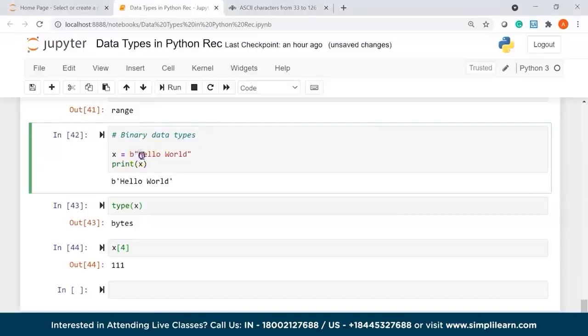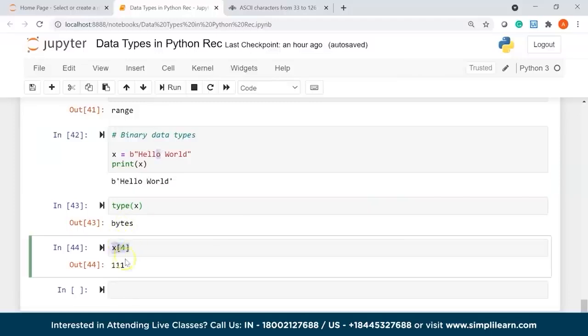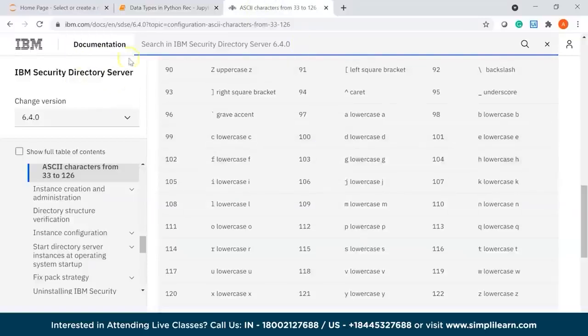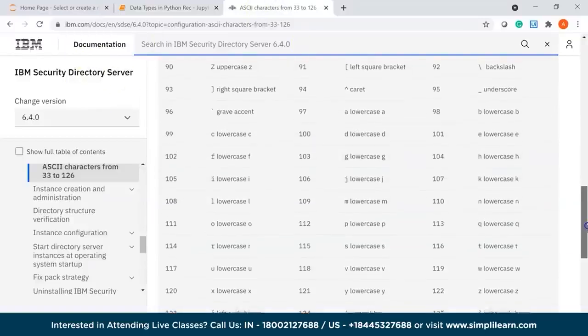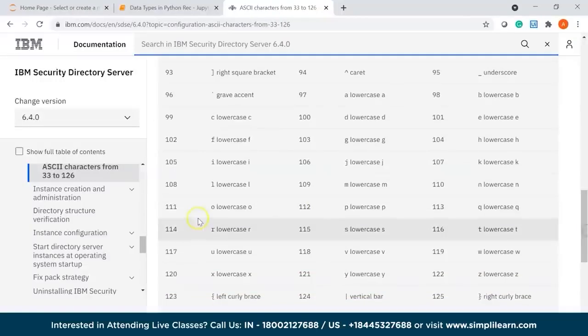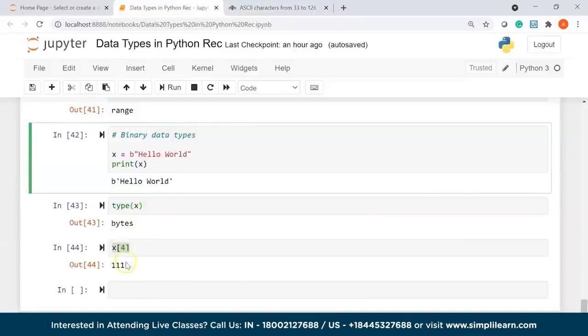So H is present at the 0th index, E is at the 1st index, L is at the 2nd index, the second L is at the 3rd index, and we have O at the 4th index. So when we are trying to print the index position, it is actually returning us the ASCII value of small o. Now here I have a doc open which is from IBM documentation. If you see the ASCII value of small o or lowercase o, you will find that the ASCII value is 111, and hence it has returned us 111.